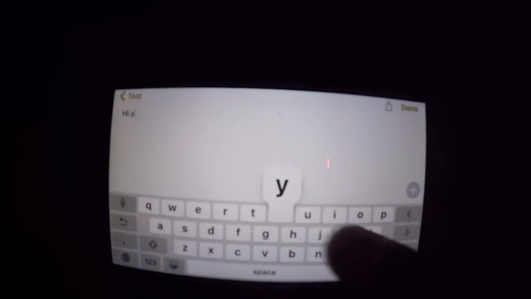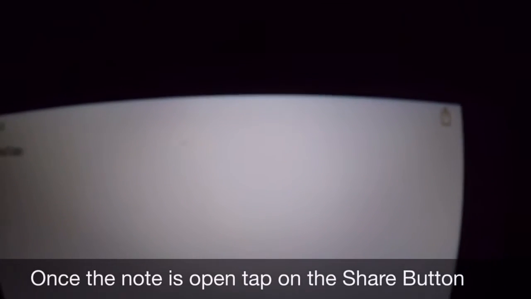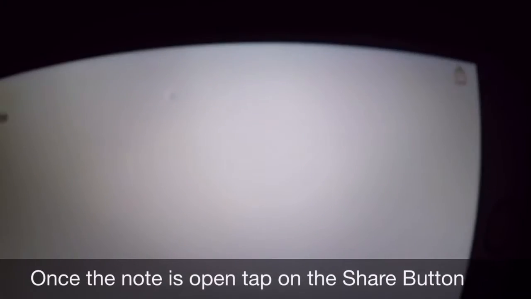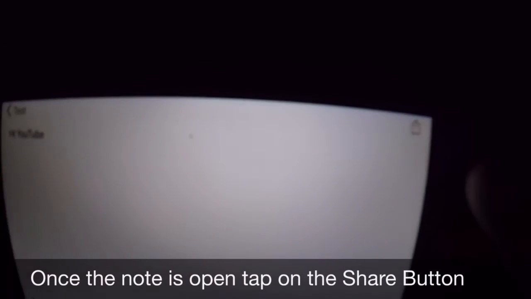We'll go ahead and name it YouTube, and then let's say we're the only ones that want to have access to this note. So we're just gonna go ahead and click right here on the share button, which is pretty much the square with an arrow pointing up. That's pretty much what that button is.